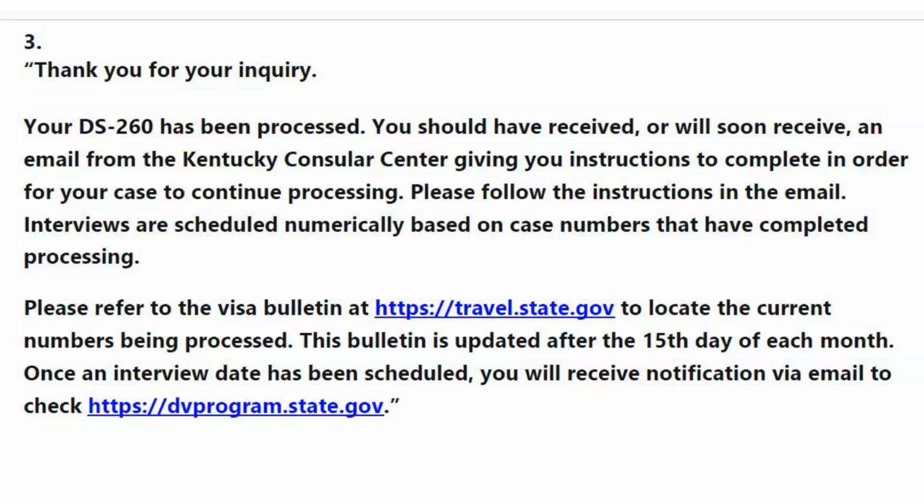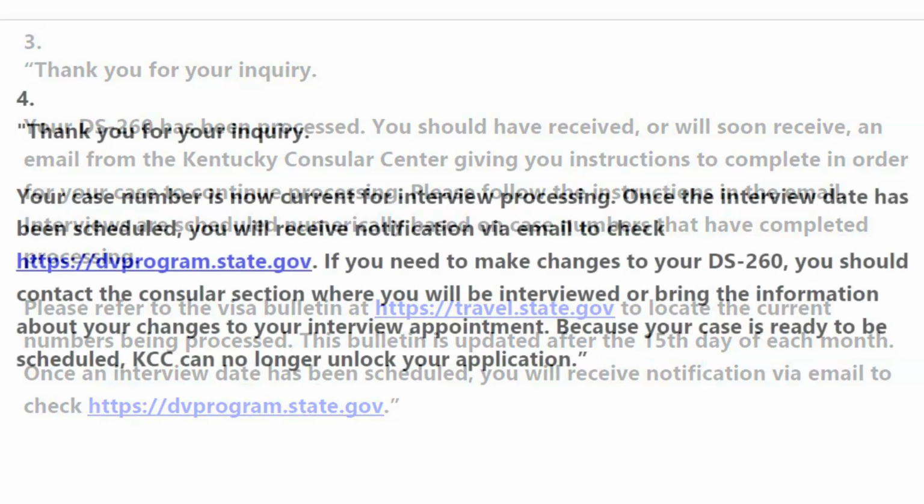And then when it comes to the second part of this version, it is something that I've already explained in the case of the two previous versions. So as I said earlier, what needs to be retained from this third version is that your DS-260 has been processed, and once your interview has been scheduled, you will receive notification to that effect.